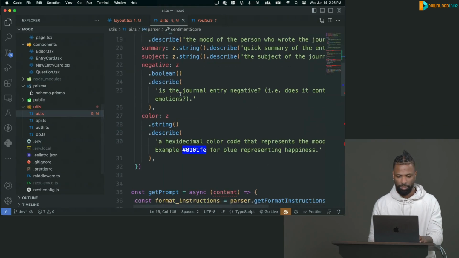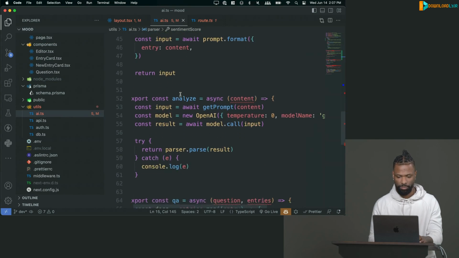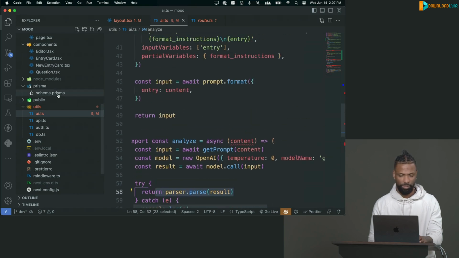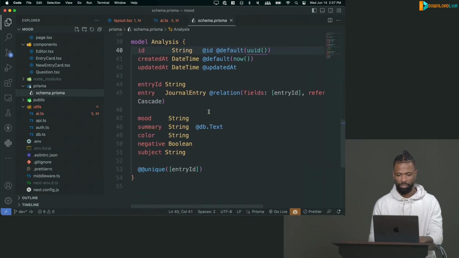Are we returning it though from the parser? Let's see. Yeah, we're just returning the whole thing. So that should be good too. That's all we really have to do, just update our schema.